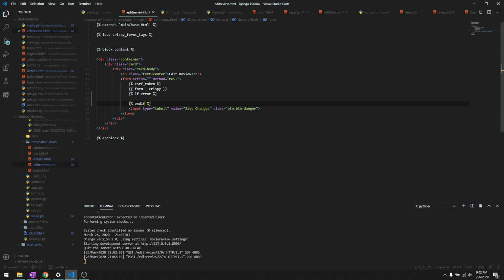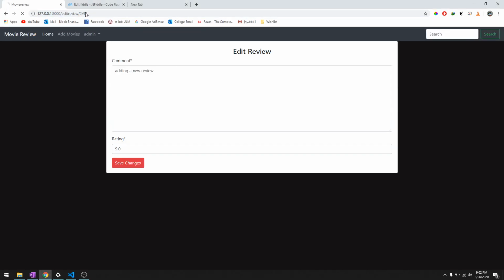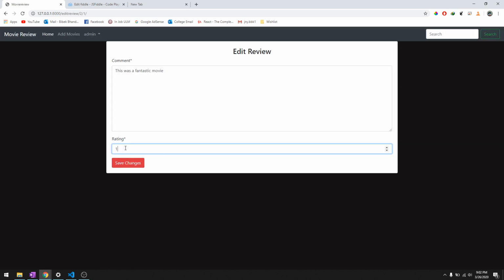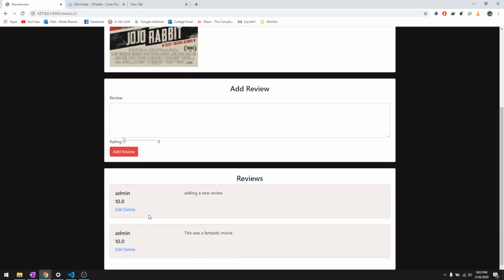and we'll do endif, and then we'll give it a strong tag saying the error message, and let's just give it a style of color red, and then let's do it one more time. 1 2 3, save. It says out of range, please select rating from 0 to 10, and let's just try to add 10. Save changes. There you go. Let's edit this one as well. 10. Save changes. There you go.